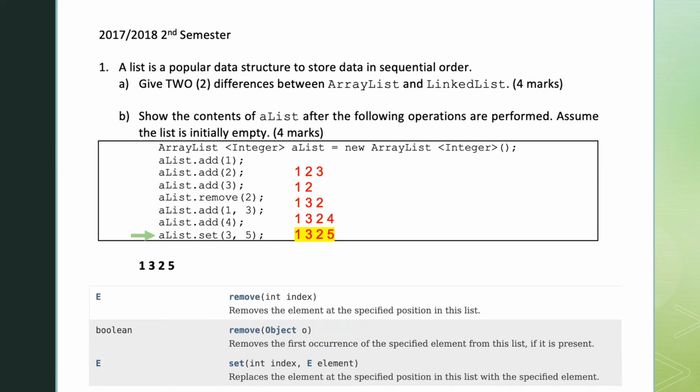At the last line, we have aList.set(3, 5). Now we are calling the set method. If we refer to the API, for set, the first one is the index, the second one is the element. The description says that set replaces the element at the specified position in this list with the specified element. This means that at index 3, whatever value is at that index, we want to remove it and replace it with the value 5.